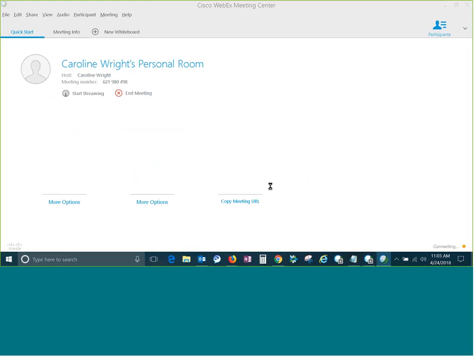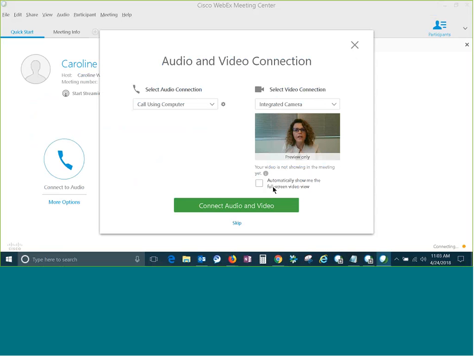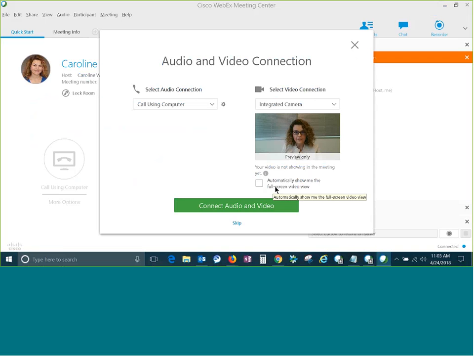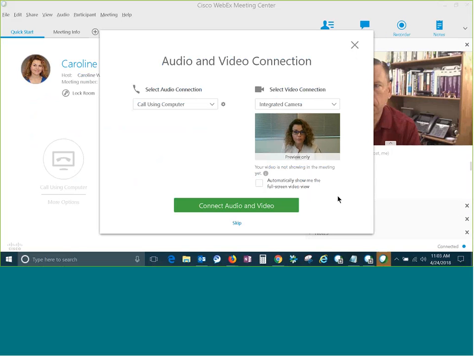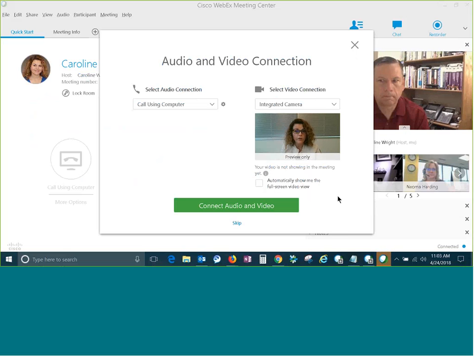So what you're going to see is the actual join meeting process, joining a WebEx meeting. The first thing that pops up are my audio and video connection options. Over here on the right, you'll see there is a preview of my video. My video isn't going live to my attendees yet, so it gives me a chance to make sure that I'm camera ready. And then when I join, it will actually connect my video to the session.